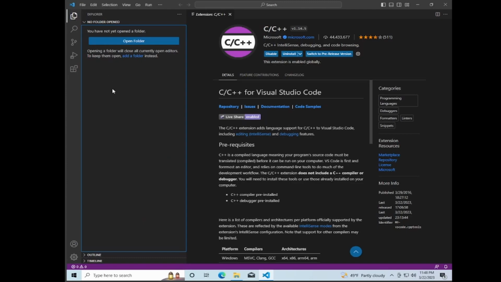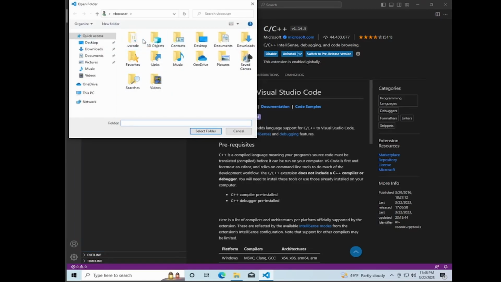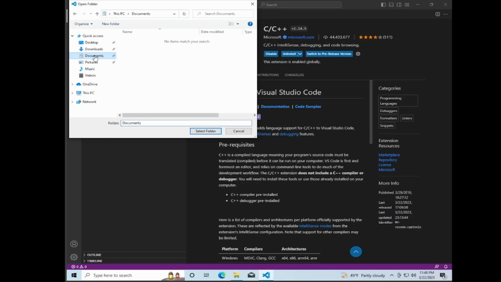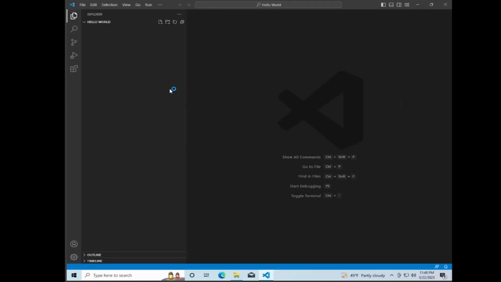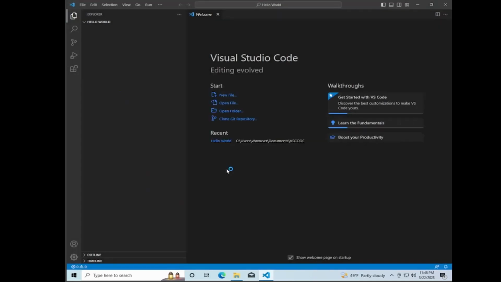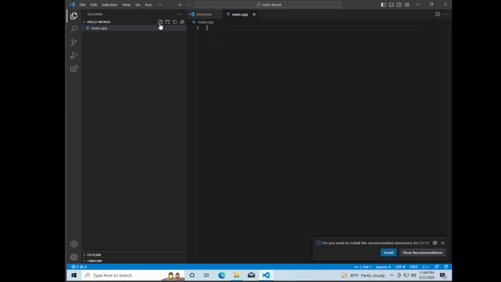Okay, next, Explorer. It's going to say you have not opened a folder, so we want to change that. Click open folder. I'm going to go to documents, and I'm going to create a new folder. Let me just create this, I don't know, hello world, and select that. So now we're in our workspace, and I can add a new file and call it main.cpp.